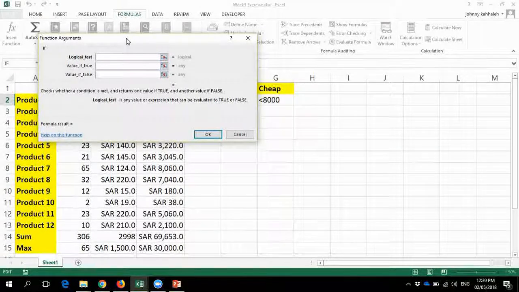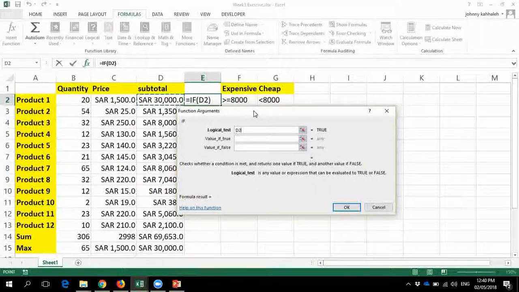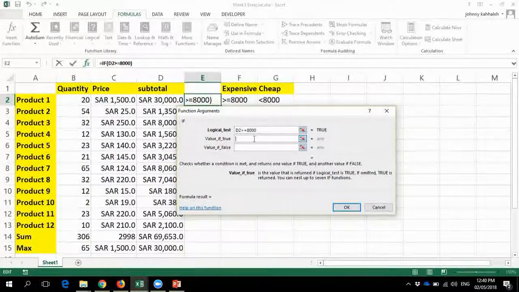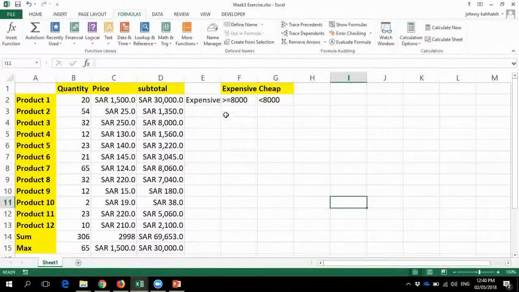Logical test. What is the test? Okay, but here, what am I checking? Which cell? C2 or D2? D2. So I click on D2. D2 is greater or equal to what? 8,000. What should I write here if it is greater or equal to 8,000? Expensive. And if not, let's see. Okay. Expensive. Click. Drag.